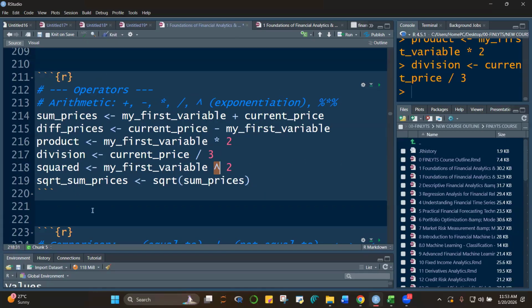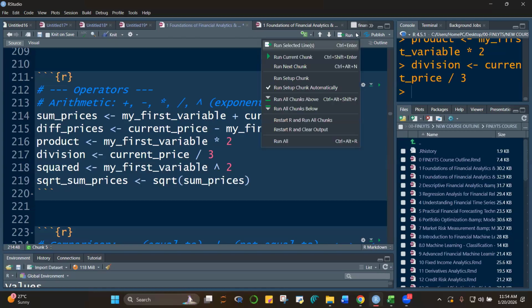By the way, if I want to run everything at the same time, you can go anywhere here and then press Control Shift Enter. Control Shift Enter will run everything. But if you just want to run a particular line, you use Control Enter. Another way to run everything is to use this one, run current chunk. The current chunk is this whole one. Or you can use this one, run selected line.